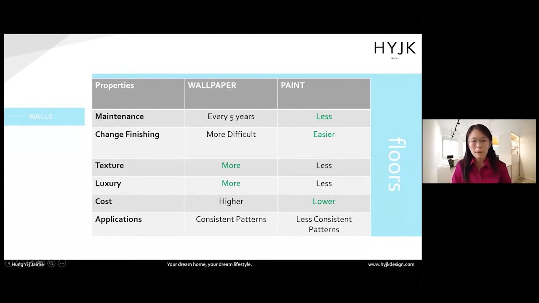So for wallpaper, usually you have to do a bit of maintenance every 5 years. The sides tend to peel off a little bit, and then you have to glue back the corners and the sides, the edges. For paint, you don't really have to do maintenance. In general, it fades over time. Most people don't really do maintenance, maybe just touch up work, if any at all.